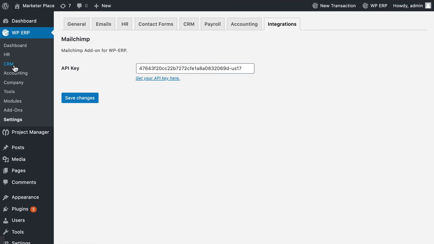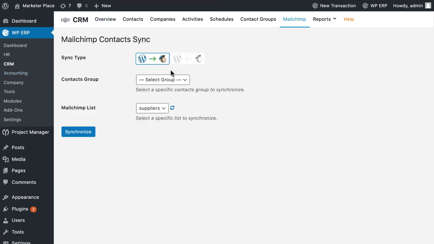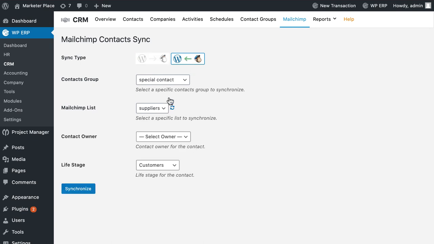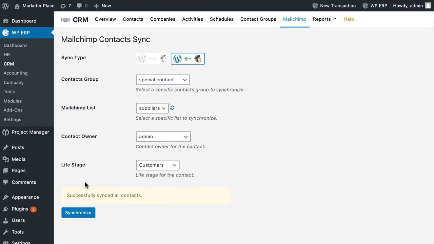Again, go to WPERP CRM, then click on MailChimp. Now set your sync type MailChimp to WordPress. Set your contact groups, MailChimp list, and contact owners. Hit Synchronize. Congratulations, you have successfully imported your MailChimp list to WPERP CRM.